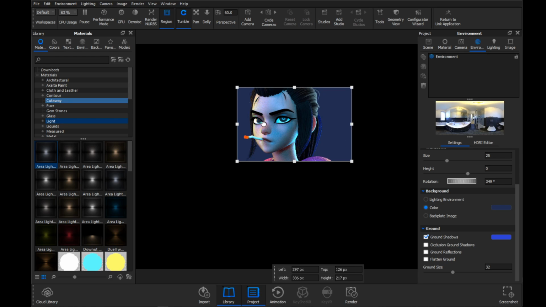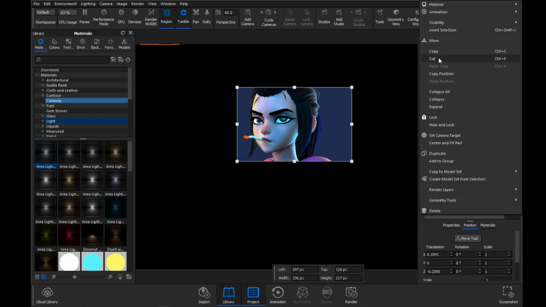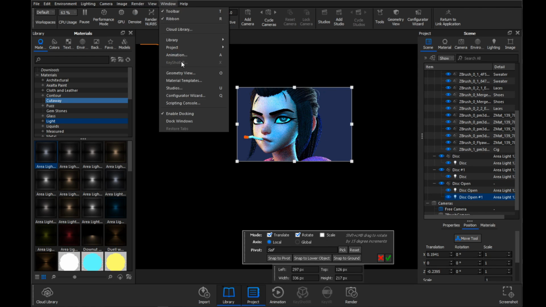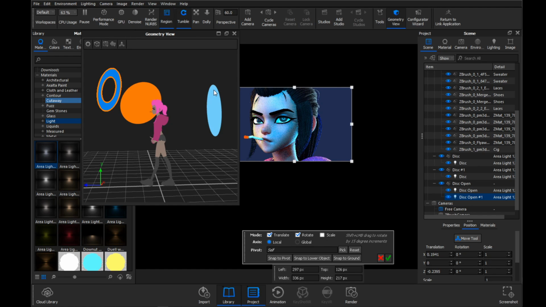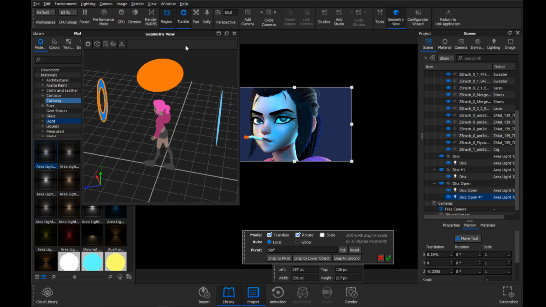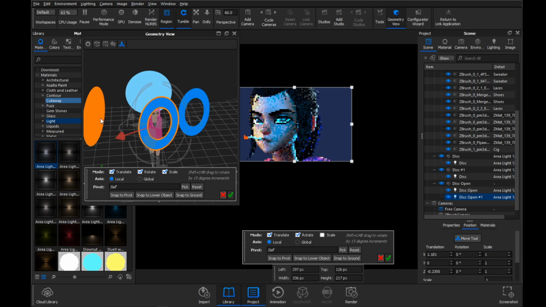We might also need to duplicate the open disk so that we can get that same reflection in here. So what I'm going to do is duplicate that. Just go to duplicate. I'm just going to make another one and then we can move that around. Let's go to geometry view, and let's just move that over slightly. And then rotate it so that we're getting kind of like the same reflection over here.